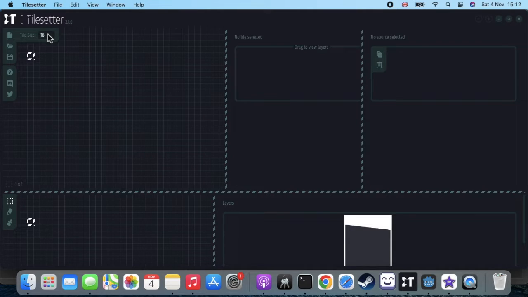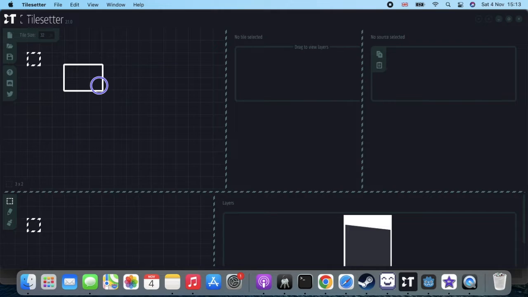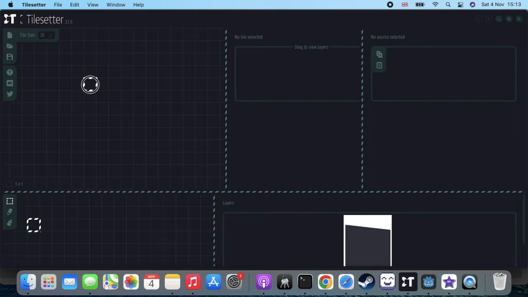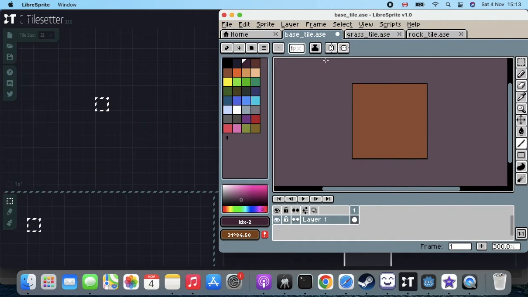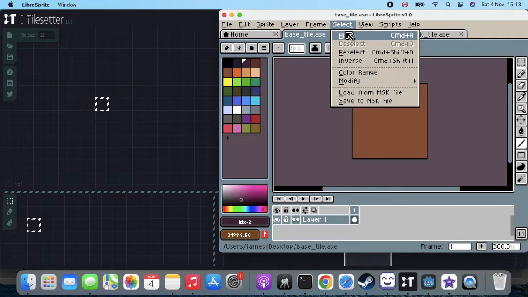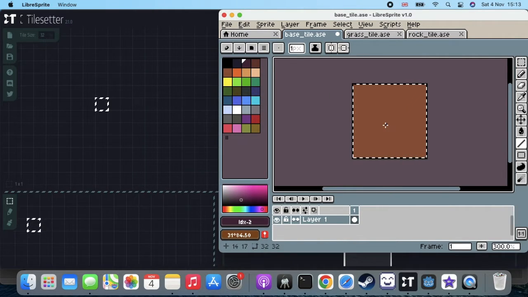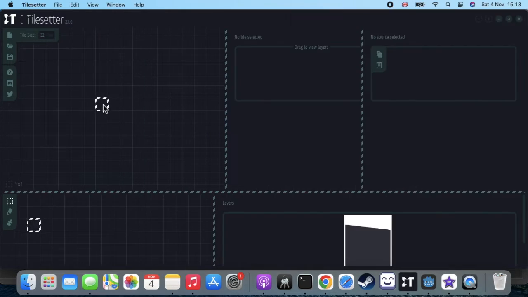First thing I need to do is change the tile size to 32. And it looks a bit bigger. I can pan by clicking Alt and then left click and dragging. So click Alt, left click and drag. Do that. First thing I need to do is to supply it with my base tile. So into libresprite, and I go select all, mouse over it, Command C. So that's Control C if you're on a Windows PC. Click on my tile there and go Command V. That's my base tile.